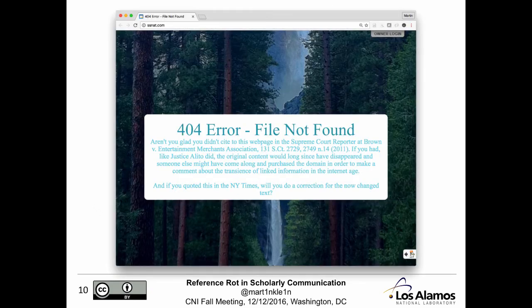Another example, and you may be aware of this, is this page. Consider the case where the Supreme Court writes an opinion and references a resource on the web, just like Justice Alito did in this case, and the custodian, the web admin of that web resource, recognizes that and tries to raise some awareness of his case, he changed the content of his page.